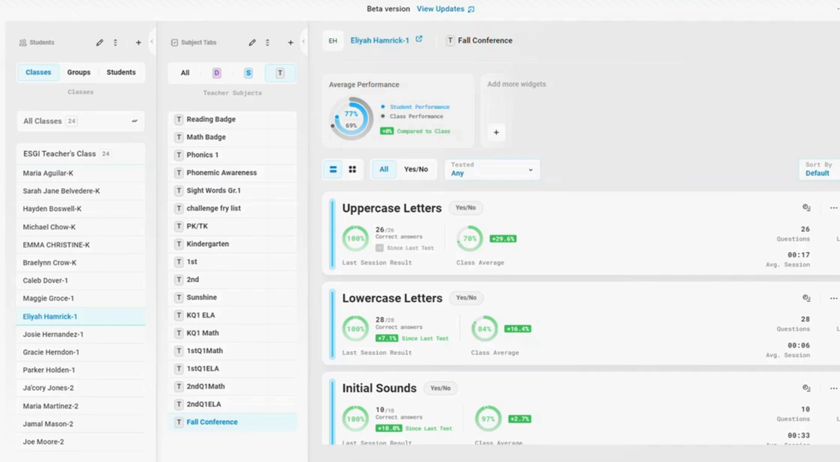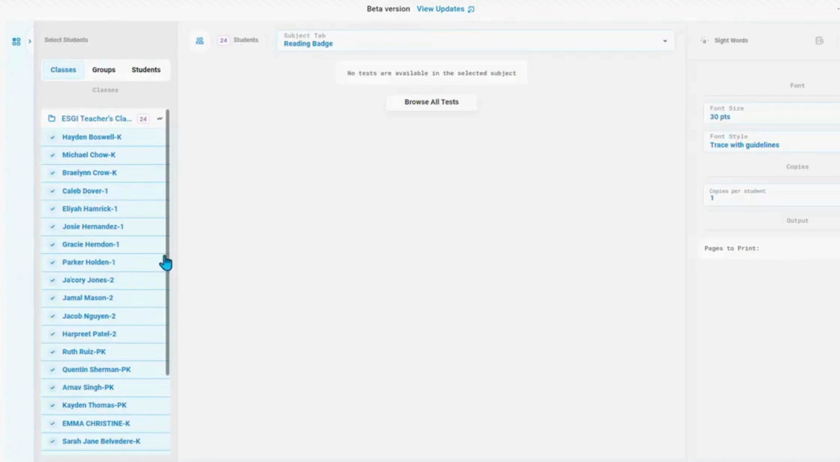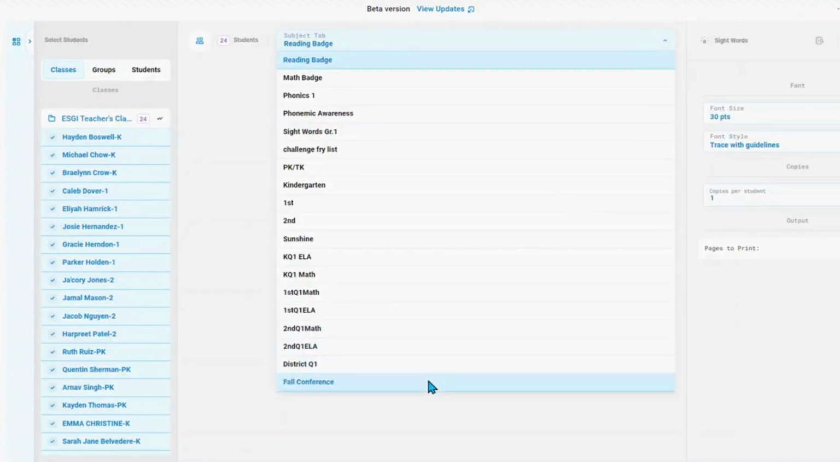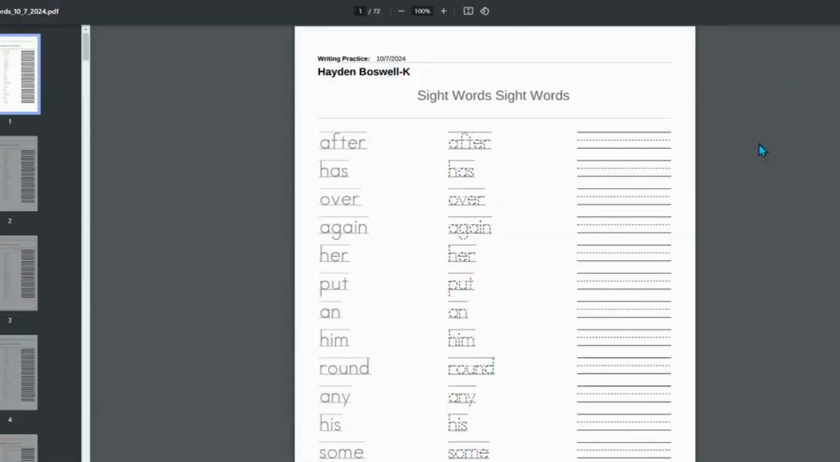Another idea for parent conference is to have some activities that you can send home. In addition to the flashcards, you may want to send home some writing practice. Here we have the sight words area. From here, choose your subject tab. We have that fall conference, and choose one of your sight word tests. Here you can download it and you'll be able to send home activity sheets for those students. You can see in the sight word practice, we have the word listed here, dotted word here, and then an area to practice.